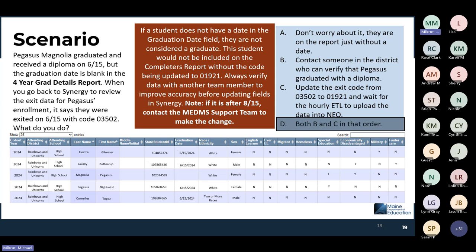Unless you're the person handing out the diplomas and you know for a fact that they got one, then you can maybe skip that part. But yeah, you should always verify, and then once you're certain, you can go ahead and update their exit code. And then, as always, if you are getting to this after August 16th, then you can just shoot an email or call to the help desk, and we can do that for you. But for the next 10 days, you'll be able to just update those fields all on your own.